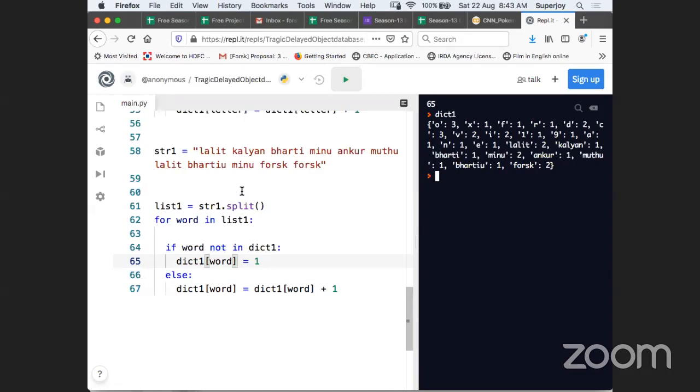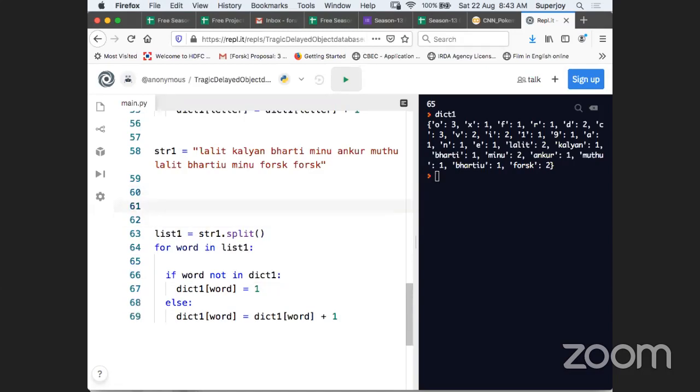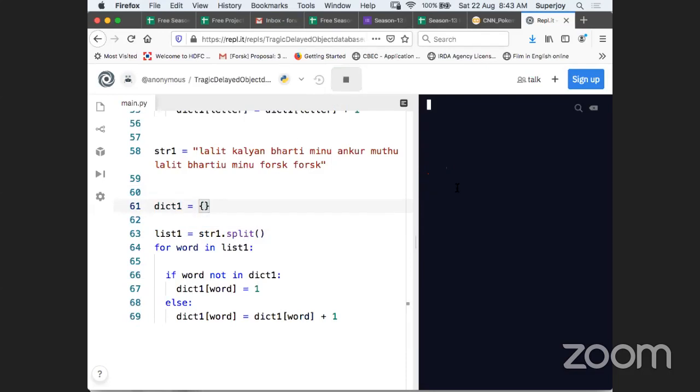Okay, previous stuff is also coming, so let's initialize dict1 to empty. That will make everything clear. So here you go, and here you write dict1. Can you see now? Lalit 2, Kalyan 1, Bharti 1, Meenu 2, Ankur 1, Muthu 1, Bharti 1, Fosk 2. So it's handling the text data, Lalit. Is that clear with everyone? I think it was interesting to solve, a quick one.